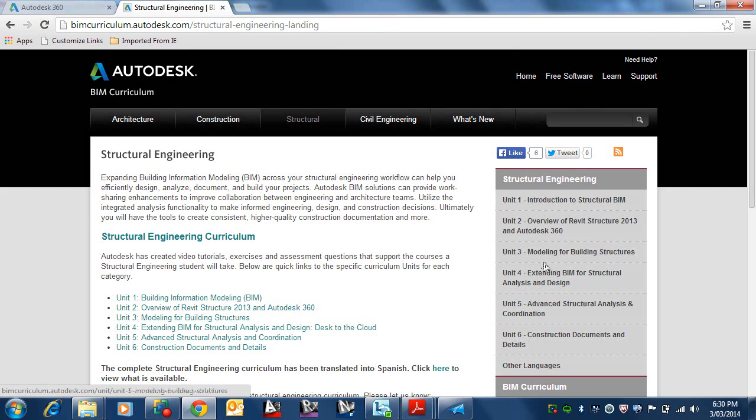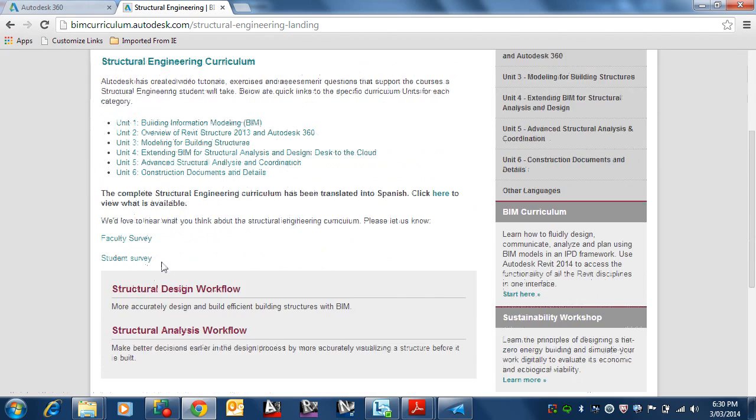You can see here we've got unit 1, 2, 3. It makes a little more sense. And by the way, the architecture one calls them lessons. This calls it units, so it's all a bit different. Anyway, we're going to do most of these units eventually.